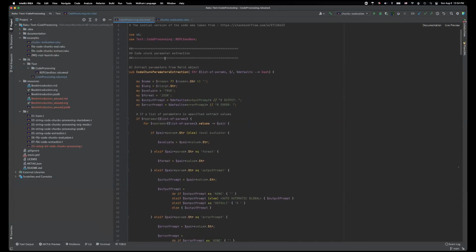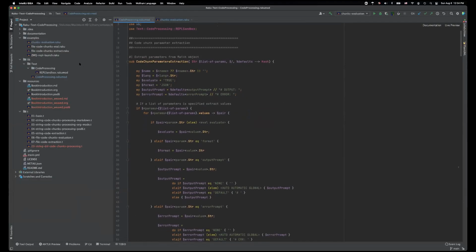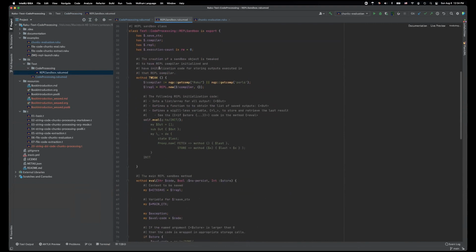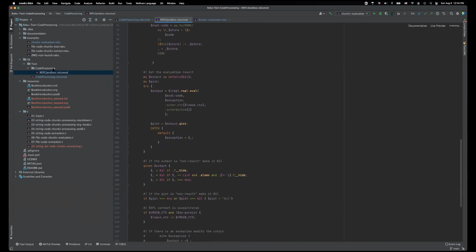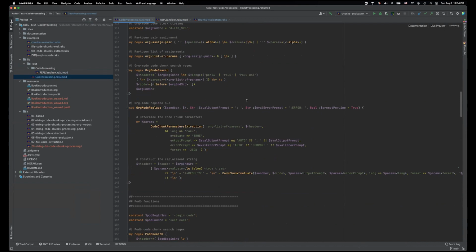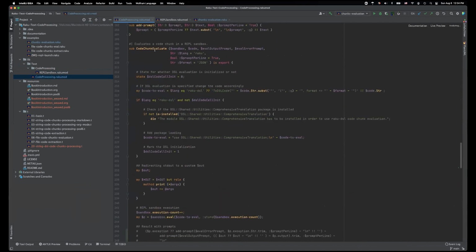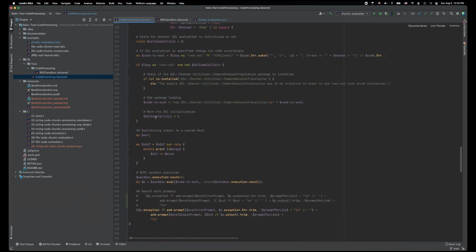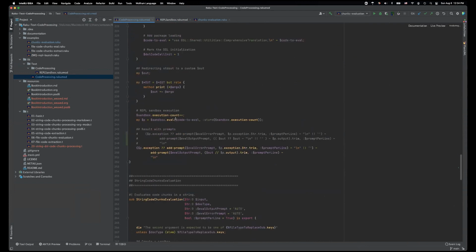So this is the package. I submitted it to the Raku package ecosystem. You can see here I'm basically having some REPL object, right? And when it is being used, the evaluation routines are using one of these functions called chunk evaluate. At some point I'm going to be using this sandboxed REPL to evaluate the code and get back the results.